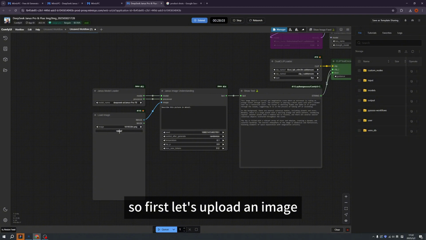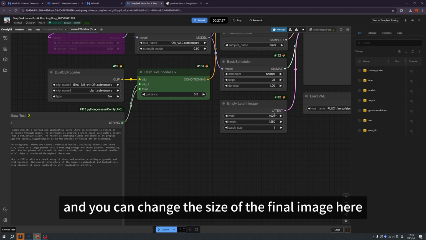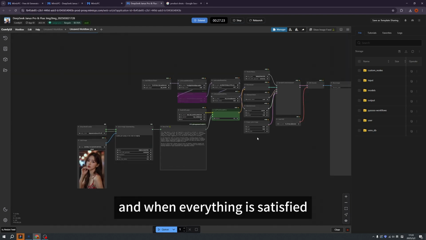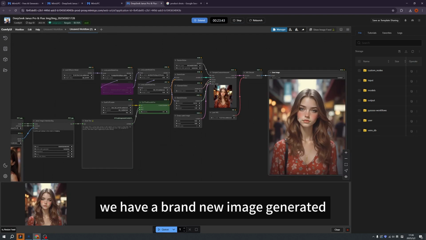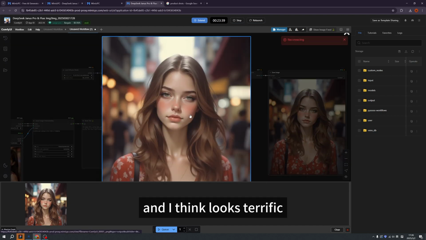So first, let's upload the image, and then we need to describe the detail. And you can change the size of the final image here. And when everything satisfies you, just click the Q-cut. All right, ladies and gentlemen, we have a brand new image generated, and I think it looks terrific.